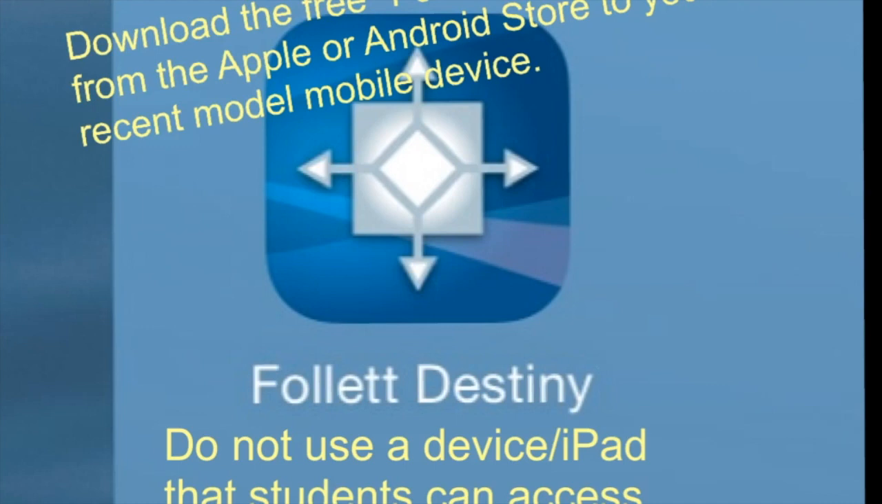But in any case, look for this particular icon that you see here right in front of you, because there are several Follett apps and several Destiny apps, but the one you're looking for is Follett Destiny. Load it onto your device, and again, a little bit more advice on that particular thing.